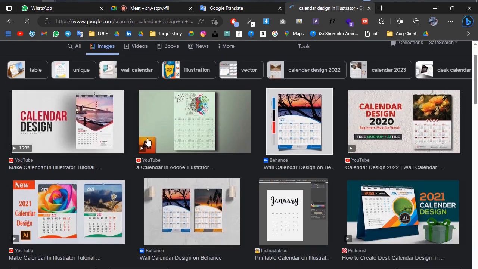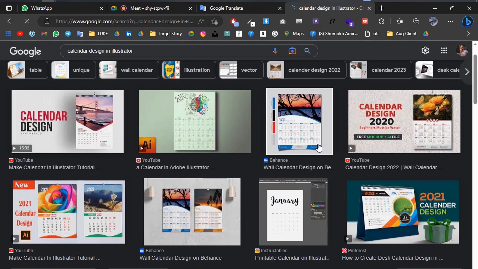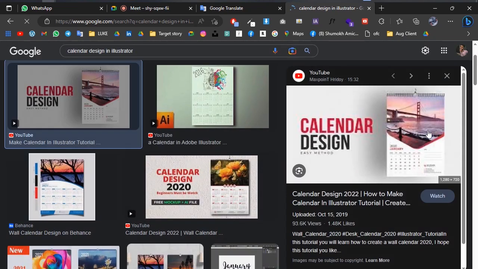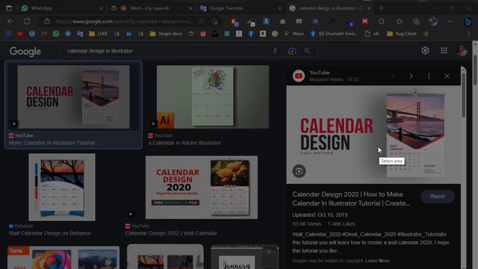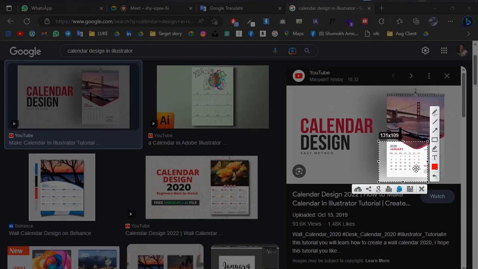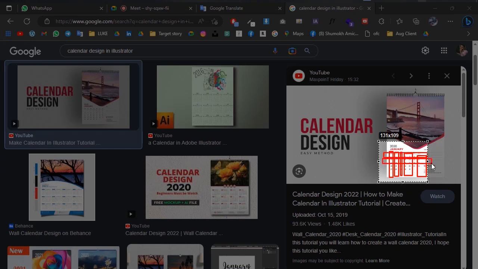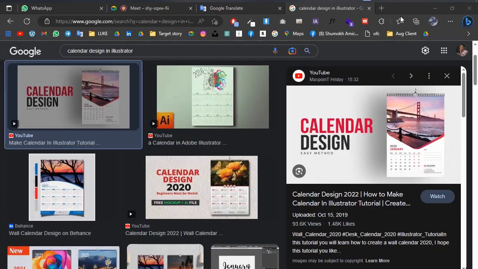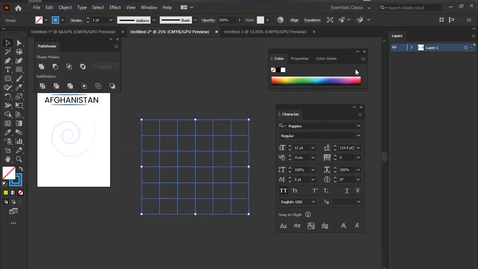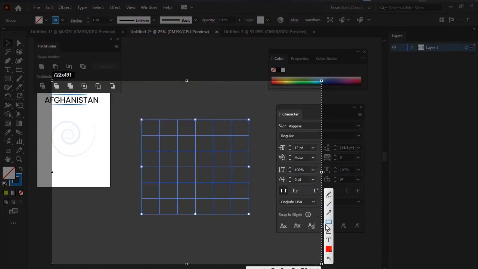Look at this. You will see lots of columns and rows on this calendar. I'm talking about this one. You will see the column. This is called column, column, column, column, column, and this is called row. So you can do the same thing there. Look at this. There are rows and columns. So this portion is called column and this portion is called row.